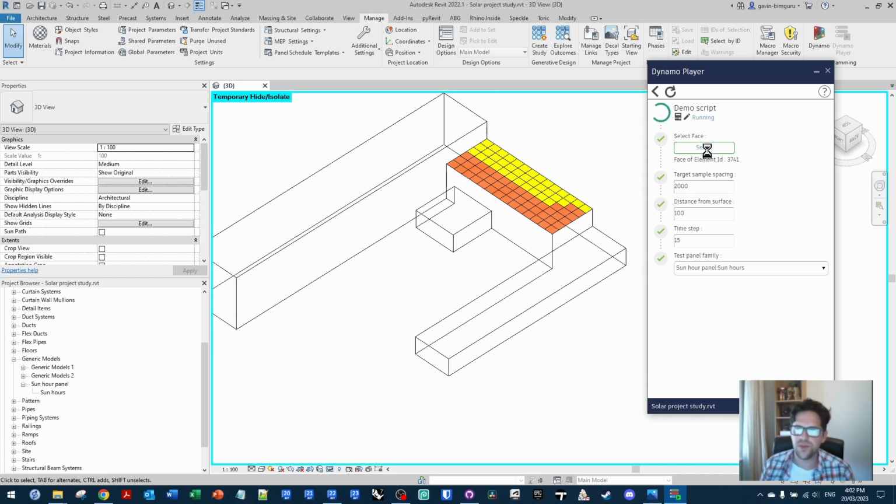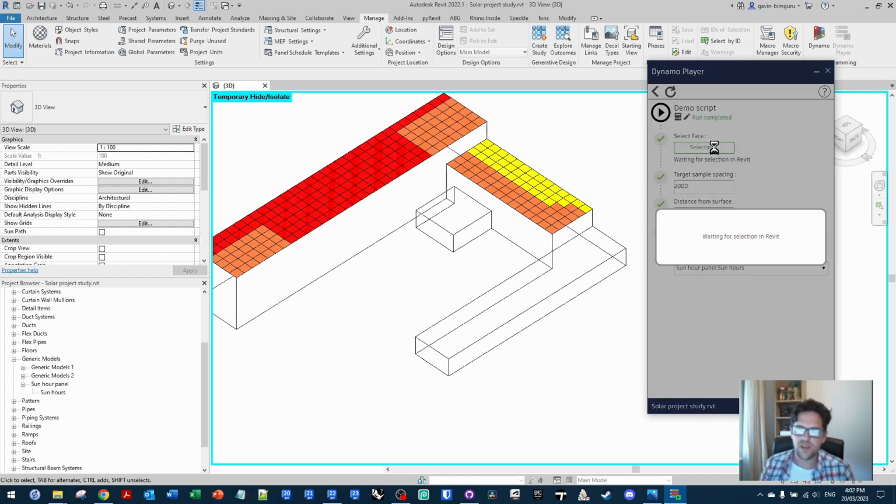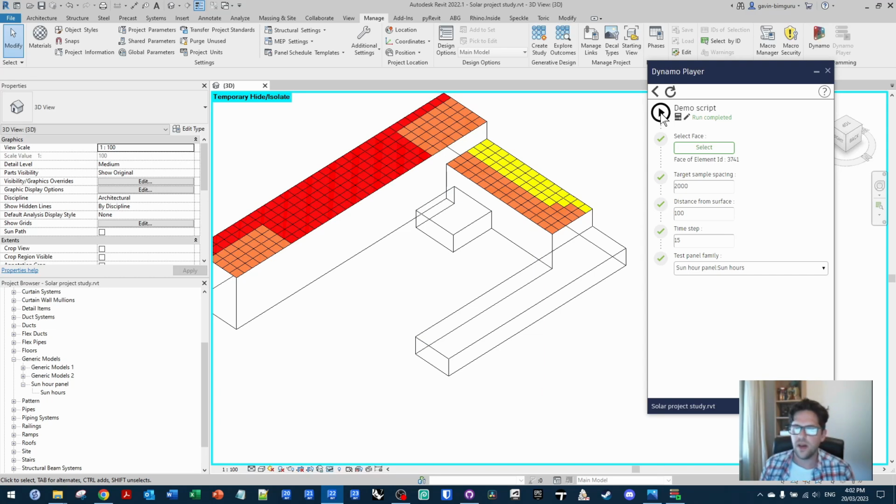There are some limitations to how well it works. It really comes down to how good your base geometry is and how clean it is. Usually for solar analysis, I recommend keeping a pretty basic version of your building form. I wouldn't typically recommend trying to use detailed walls and objects that are highly detailed. It's better to do a test surface.